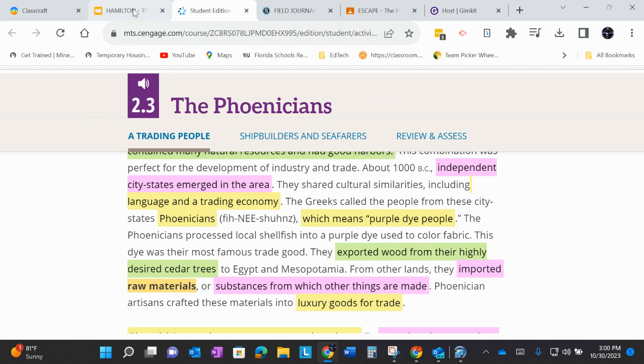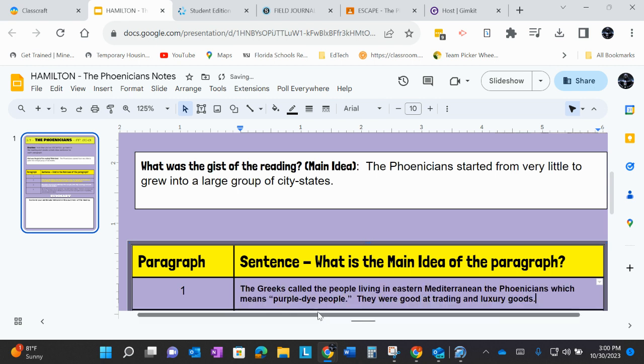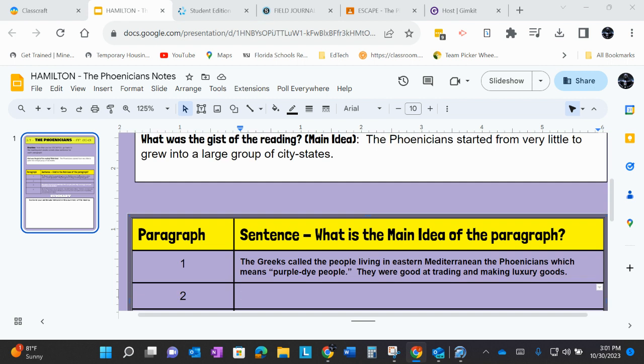So if you look at my sentence, here's what I put. The Greeks called the people living in the Eastern Mediterranean the Phoenicians, which meant purple dye people. They were good at trading and making luxury goods. I probably could have put a "for example." You will do that for the other paragraphs. Take a look at paragraph number 2 now.